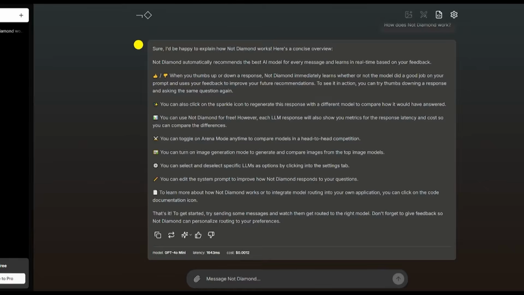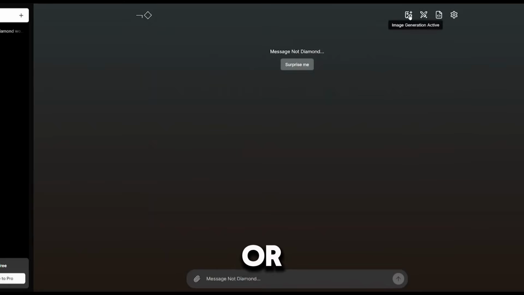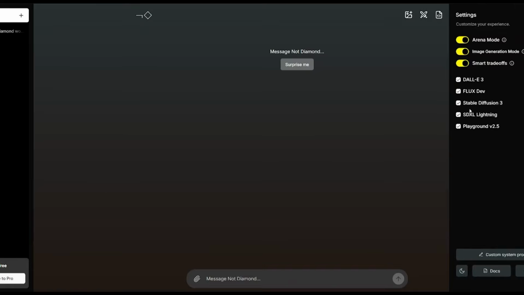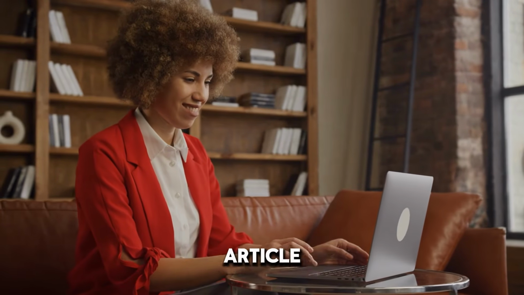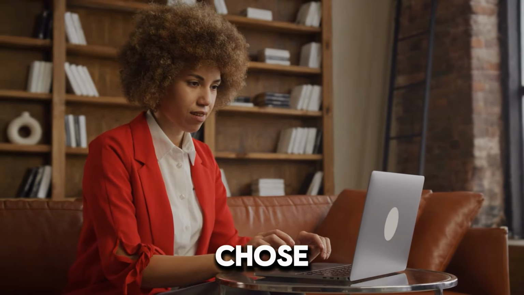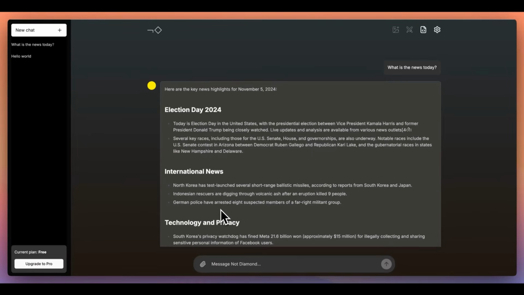Summarizing text. Summarizing long texts was another thing I needed to do daily. Usually, I analyze competitor transcripts or long blog posts to understand what's being said in my niche. I pasted a long article and wrote, "Summarize this article in short bullet points." Not Diamond chose Claude by default. The summary was good, but I wanted a different style.